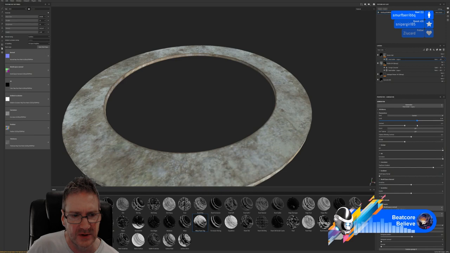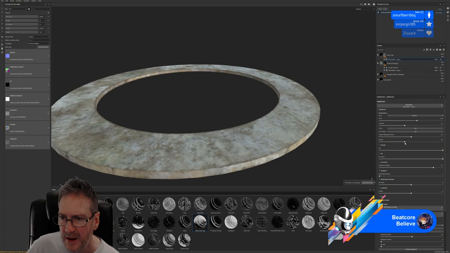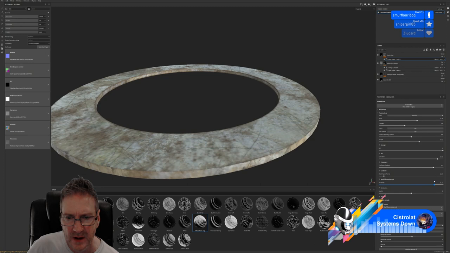Just want to pull in a little bit of this dirt color. Most of this is actually going to be hidden within the terrace itself. We're really only going to be seeing the inner ring and a little bit of the outer ring because it sits under the dome. We have a grunge value here. We can pull up a little bit on that. Let's play with the curvature a little bit. World space normal. Again, I'm going to pull back on the scratches. I don't really want them in there. And then we have the scatter.